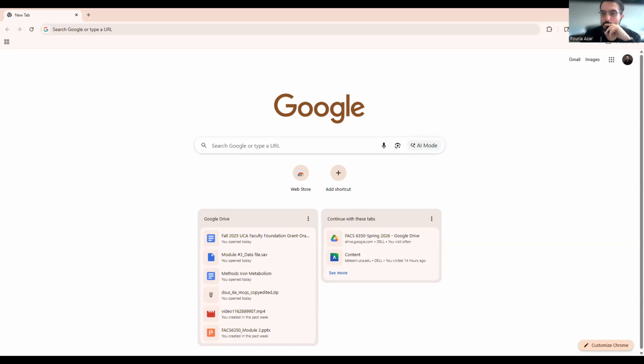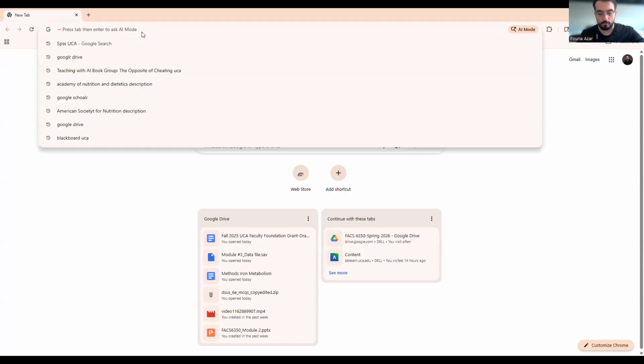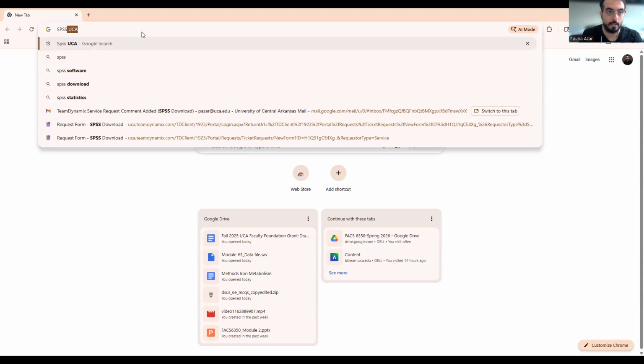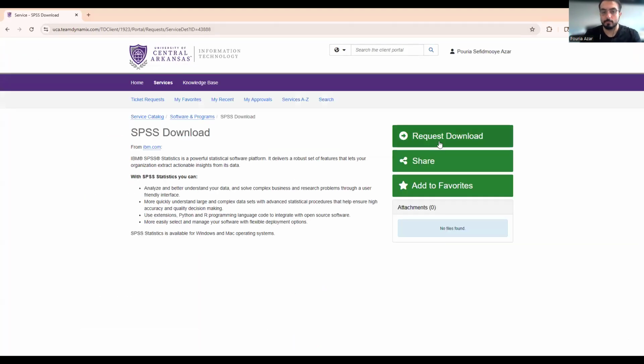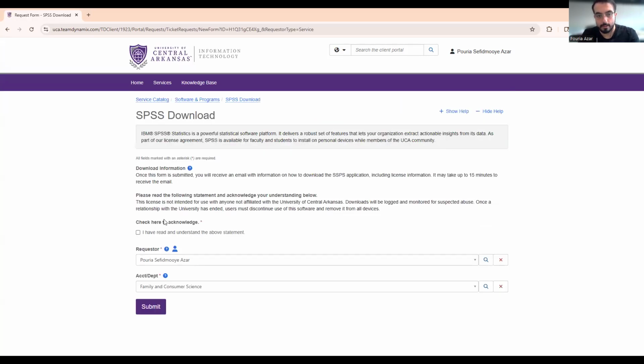So here on your computer, open your Google and then type SPSS UCA and then service SPSS download, request download, and then I have read, and so you need to check this box and then your name, department, and then submit. After submitting, it will send an email with links for PC, for Mac, and then if you click on those links, you can download SPSS.